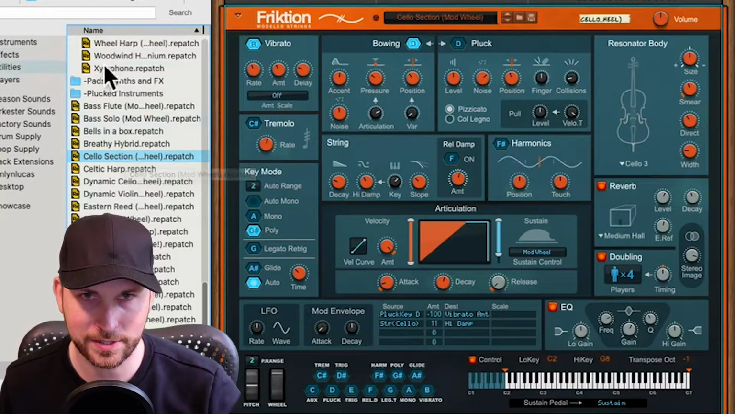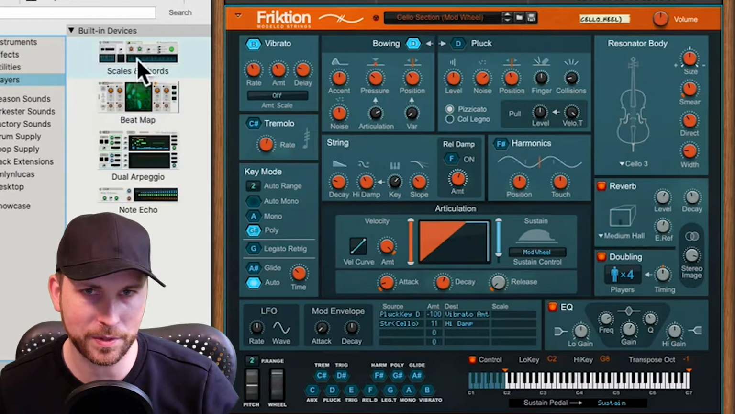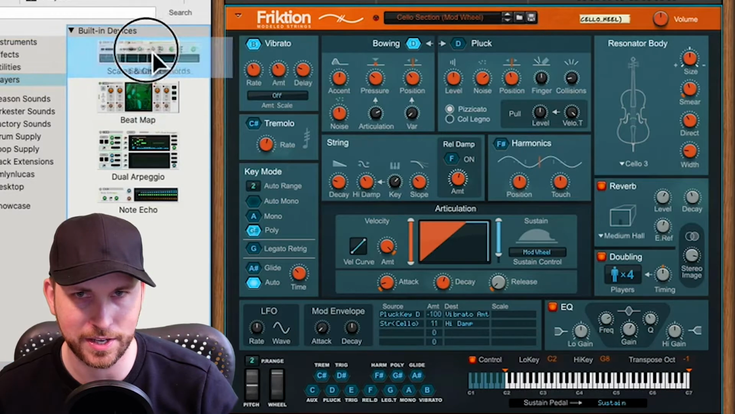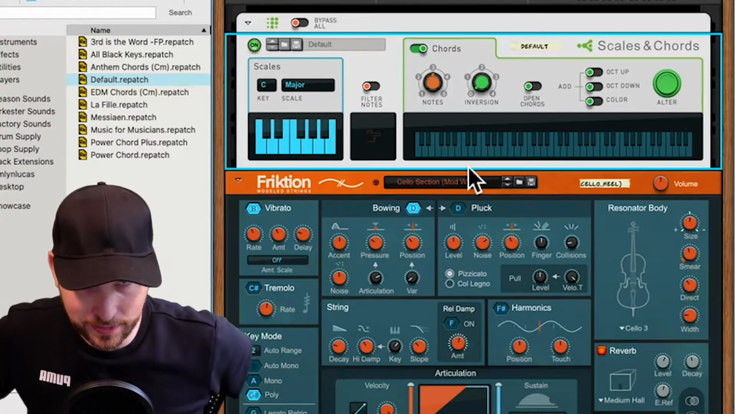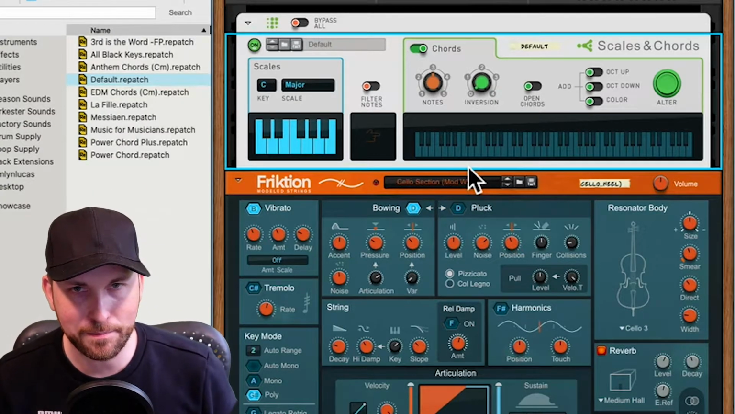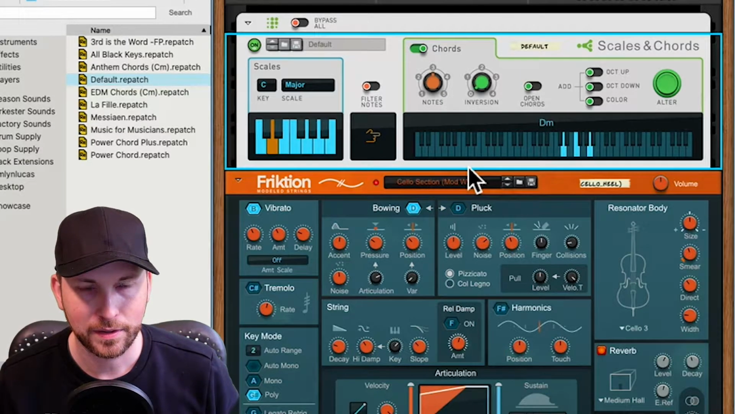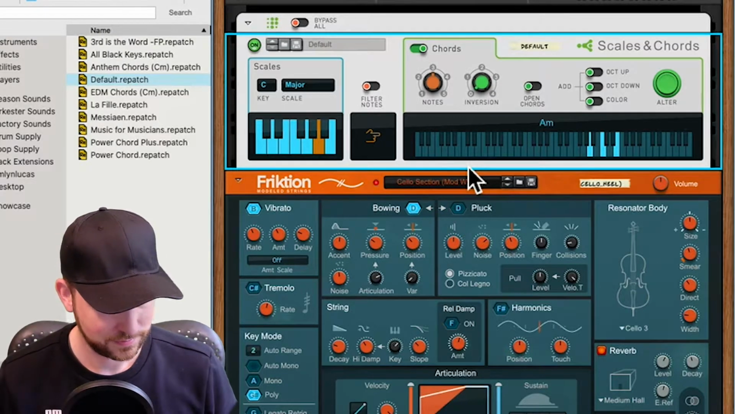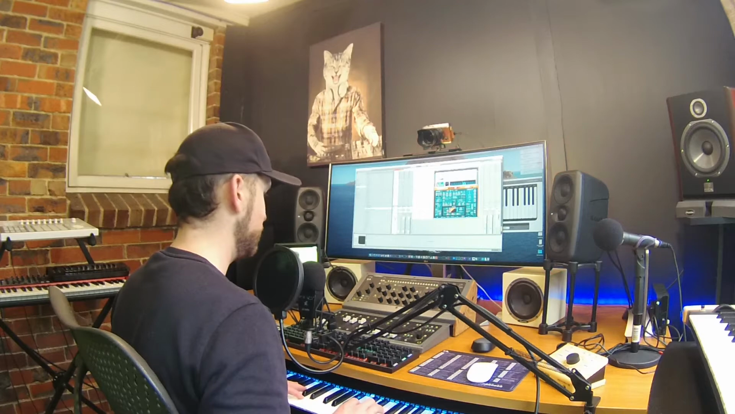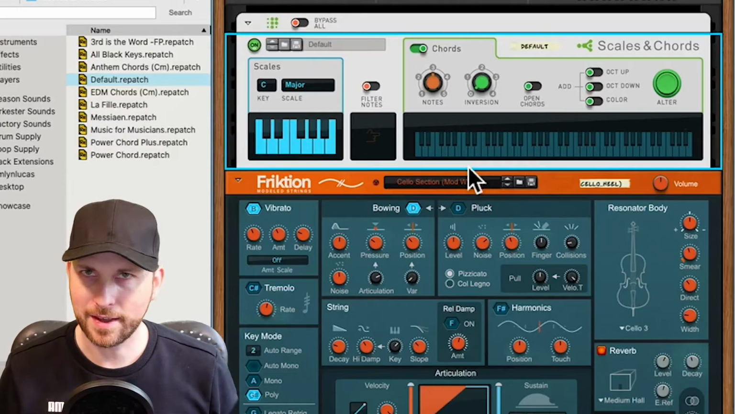Now, what you could do actually is you could add one of the players here. What would be good for something like this cello section is having a scales player here. But let's have a listen here with the cello selection, and I've got a major C chord selected here. That sounds actually really nice.